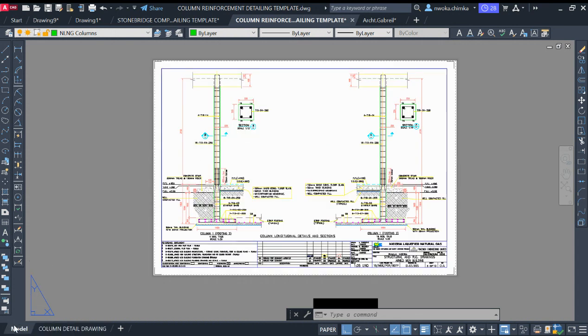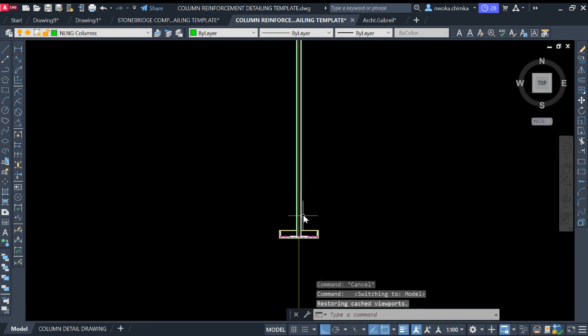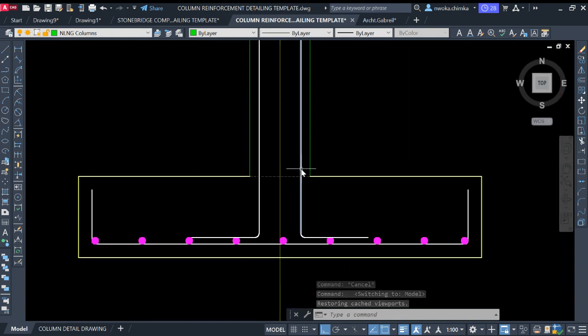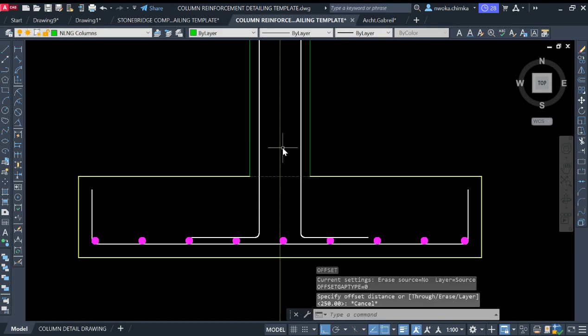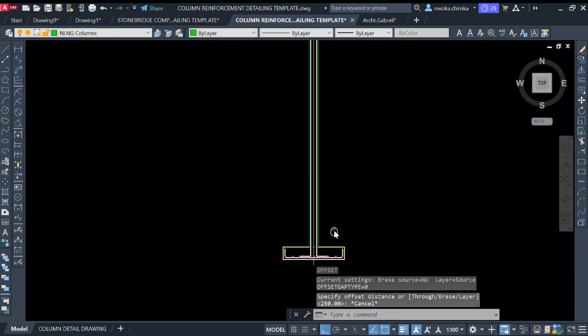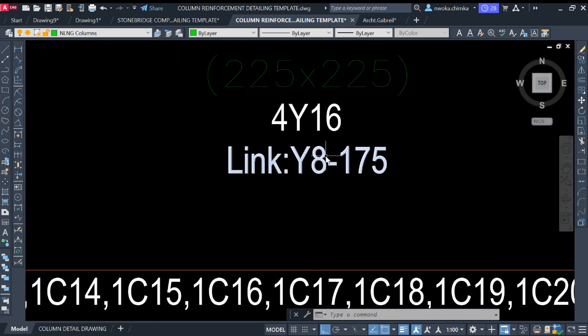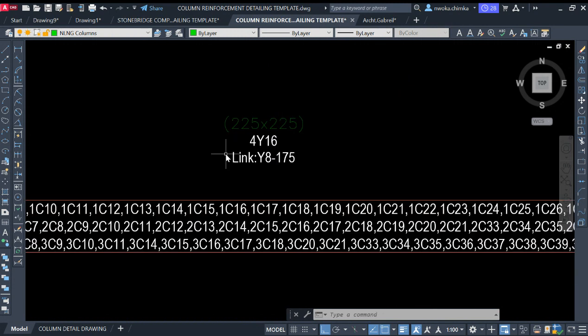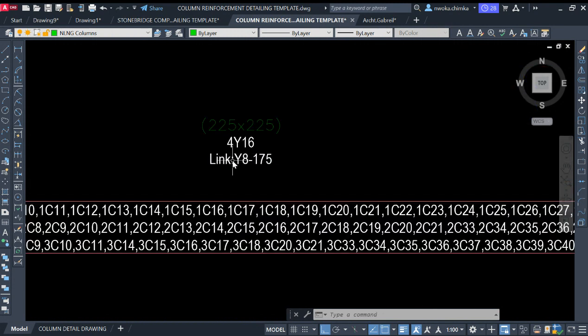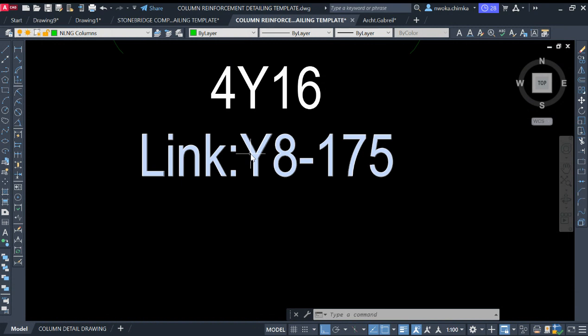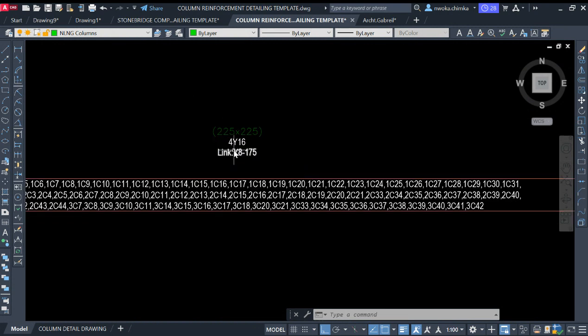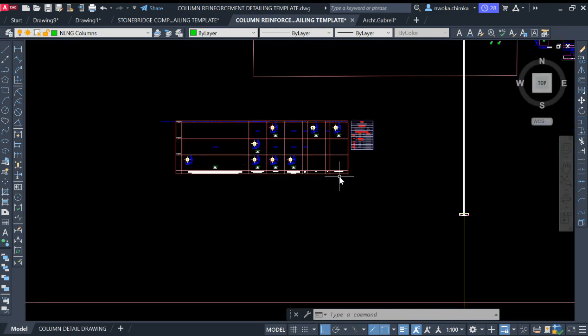Okay, so go back to this place and begin what you're doing. We are done with this. Then again, we click on this and offset, because we want to offset for the links. You can see from this schedule that they gave us the links diameter to be 8 diameter and spacing of 175, but there is no number of reinforcement given. So we now have to put the number of links that will be required for that column, knowing the height of the building is 3 meters.